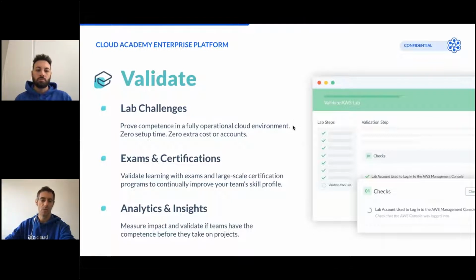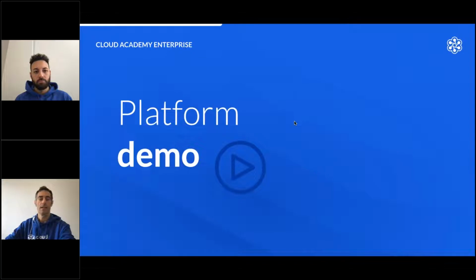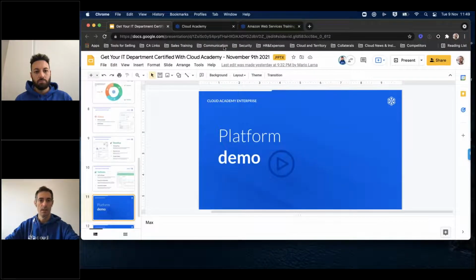And then, as Mario was mentioning before, you're going to have a full understanding of the progress and of how people are moving closer to the goals that you set, through the dashboard of the analytics and the insights. So you're going to have a really granular understanding of how these people are performing. Now, having said that, I think we are ready to jump straight into the platform.